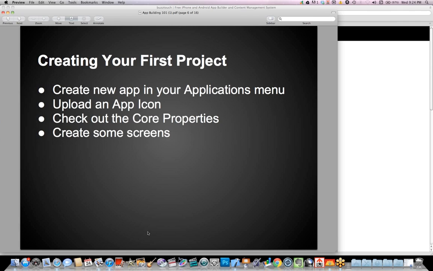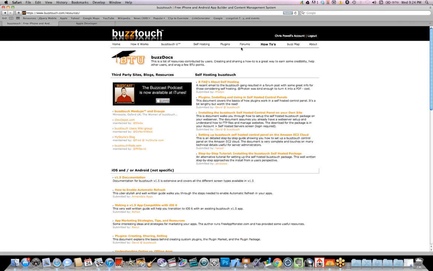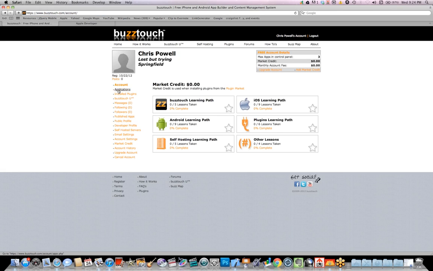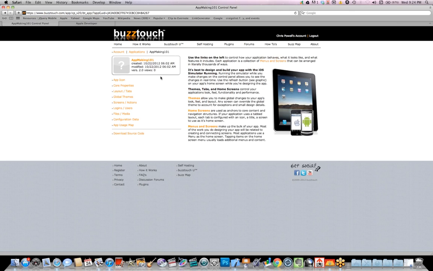Upload an app icon, check out the core properties, and create some screens. So let's go back to the website. After we get done with this, I'm going to open up for questions. So I'm going to go back to my account menu. All of the applications live in the application menu. And you can see I've started one here called App Making 101. And I've not uploaded an icon for it yet.